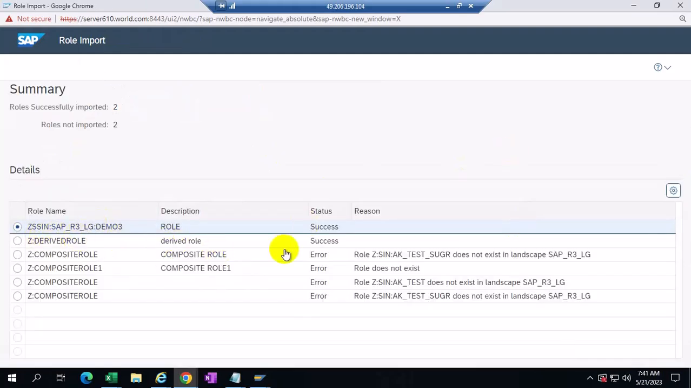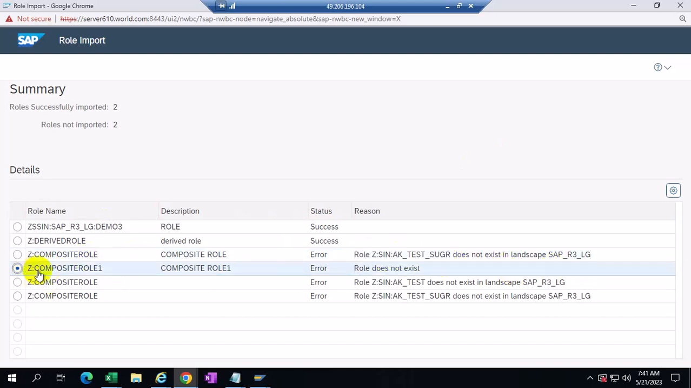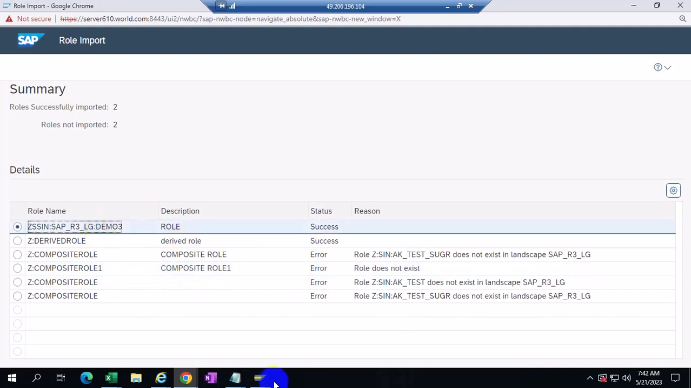So this role is success. This role is success. And for the composite role, the associated single role does not exist. So I have not imported it, and this composite role does not exist in the backend system. So basically, the associated roles do not exist. Why the single role?